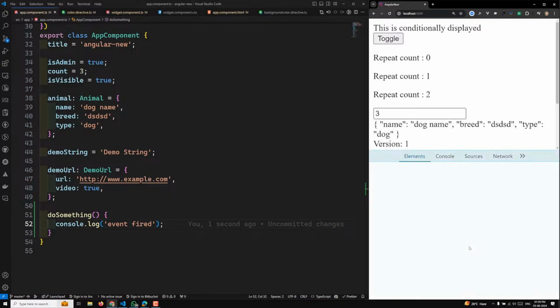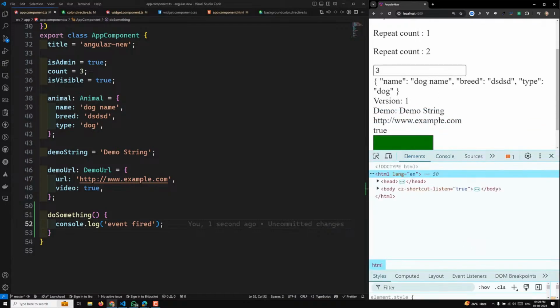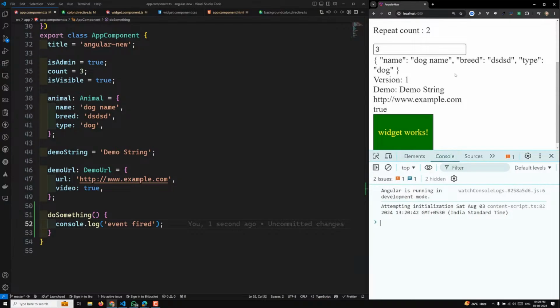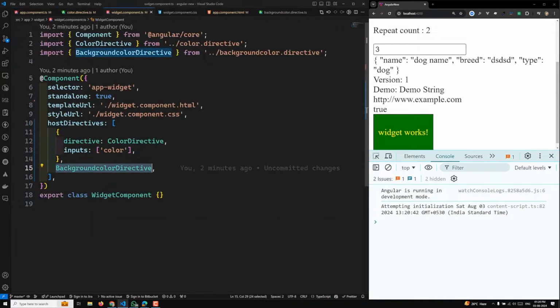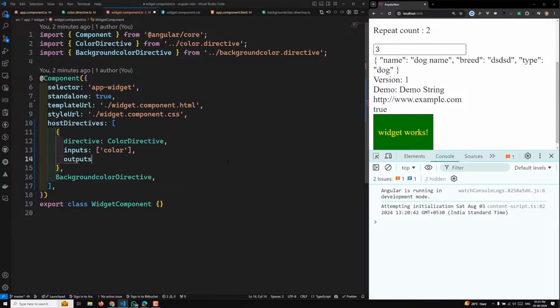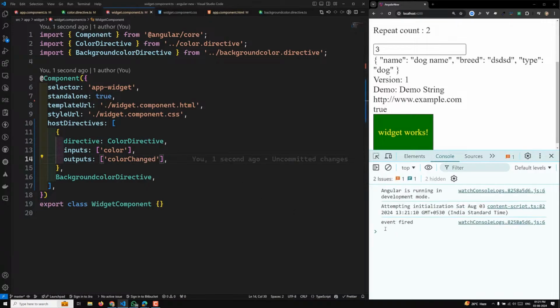Let's go to the console and see whether we can see that the event is firing or not. If you look here, still the event is not firing. Why? Because as I already told you, in our widget.component.ts, just as I mentioned the inputs, we should also mention the outputs. So here I can mention the outputs, and what output do we have? That is colorChanged. Now if you mention it here, we will be able to see the event fired for every second.